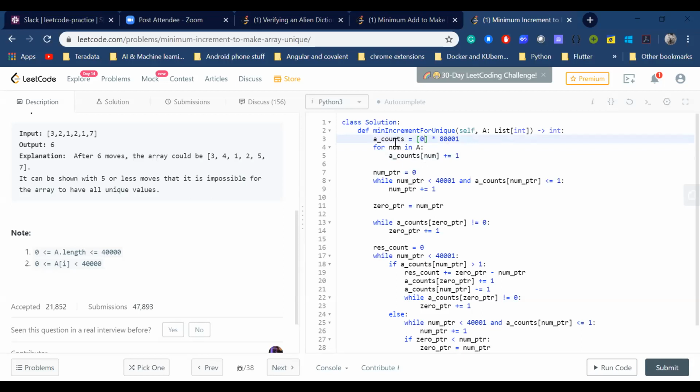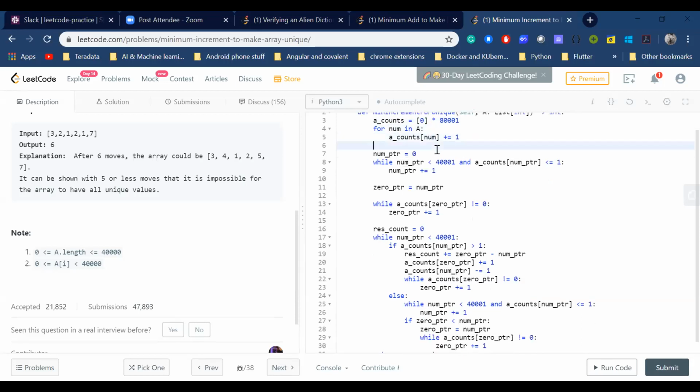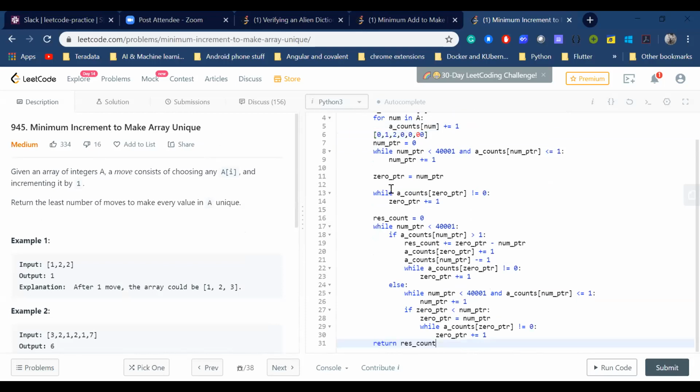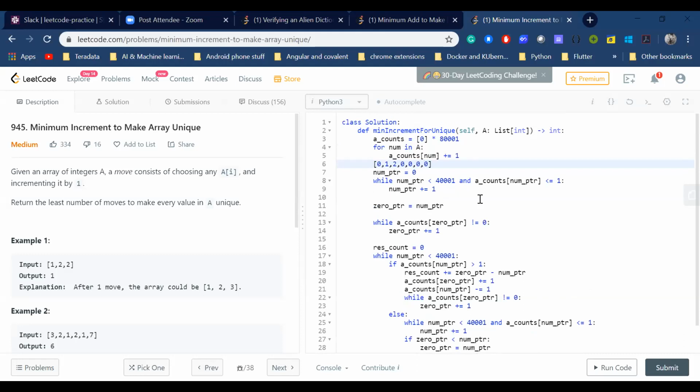Then I iterated over the array and incremented at that index. So for the initial input, it looks like we have 0, 1, 2, 0, 0, and go on like that. So I just maintain the counts of all the elements in array A.